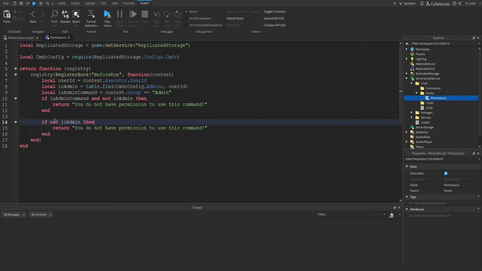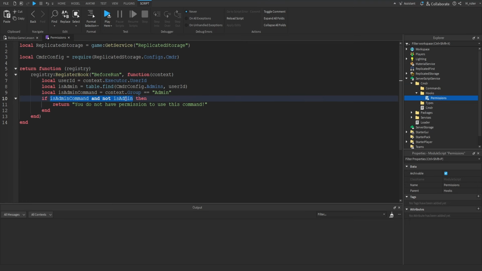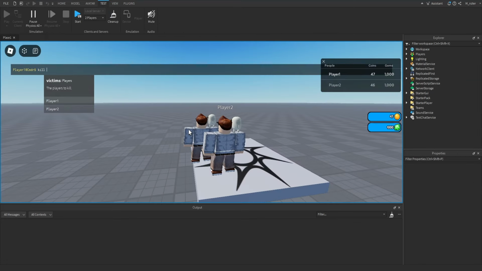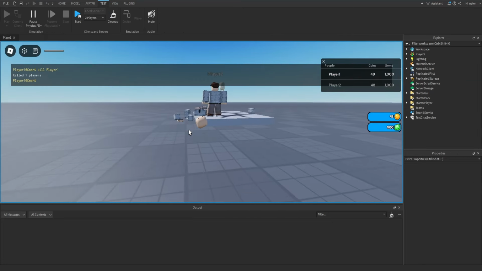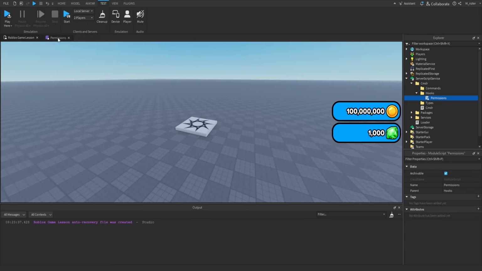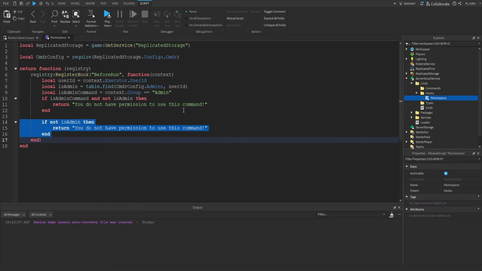But now let me go back to our permission tab and let's actually remove this if statement right here. So now our hook is only working for commands which are a part of the admin group. So now once I load into the game and I use the kill command, I am actually able to use the kill command even though I'm not specified as an admin. So hopefully that visual demonstration helps you understand why we need to include this if statement here, because without it, players would have access to all of the commands which belong to groups aside from just the admin group itself.